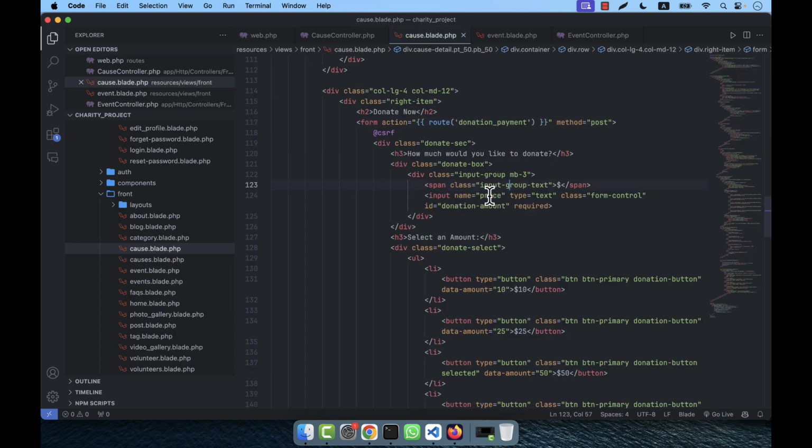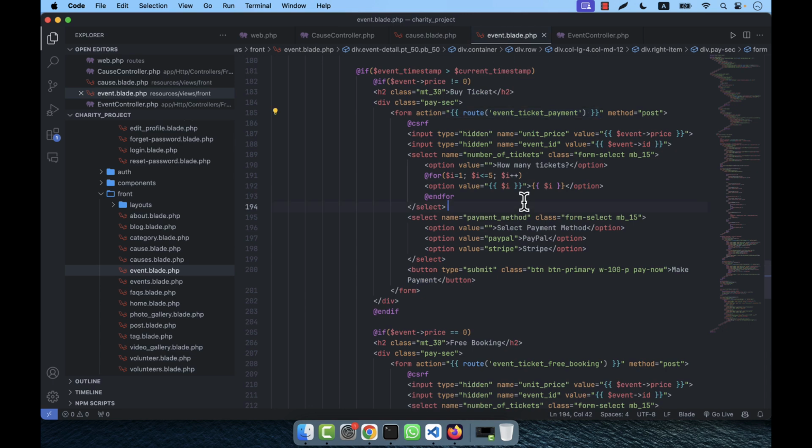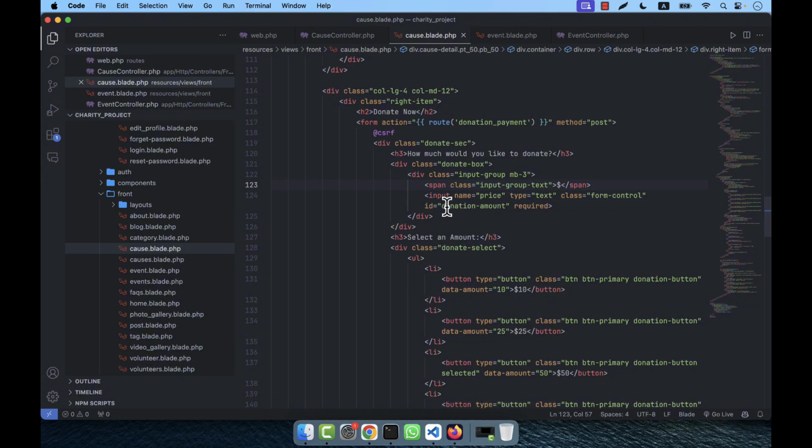Here there is input price, and if I go to the event, you see there are some hidden fields. One is unit price, event ID, number of tickets. In my case, here it will be cause ID. So price and cause ID are important. Instead of number of tickets, I can give the quantity always 1. There is no problem if I need that.